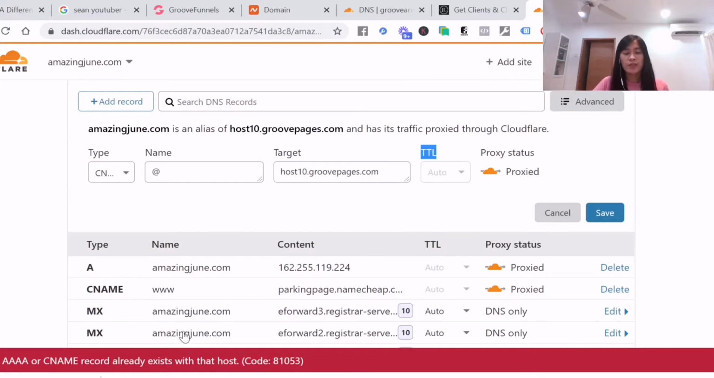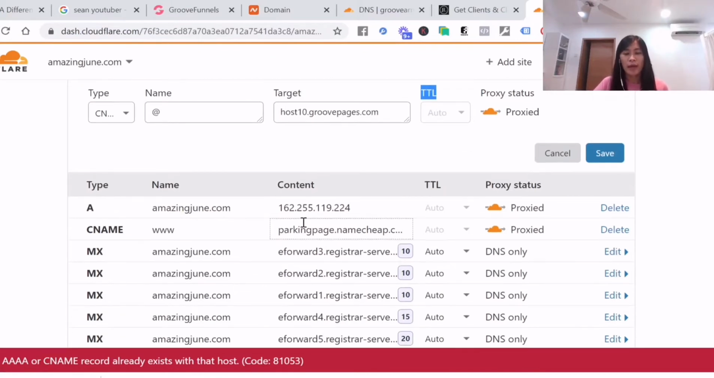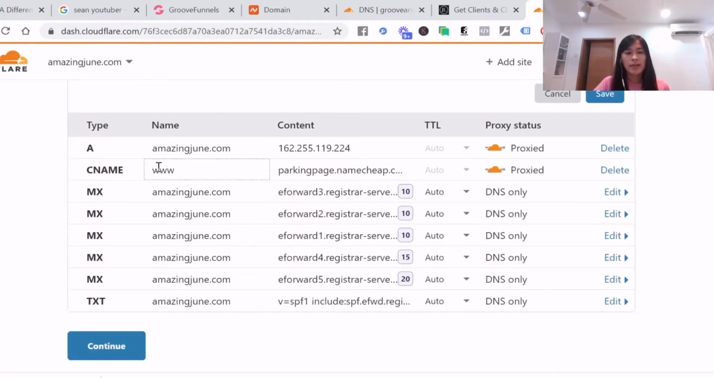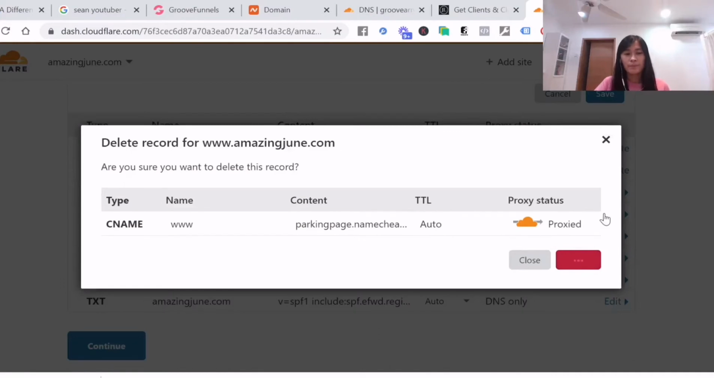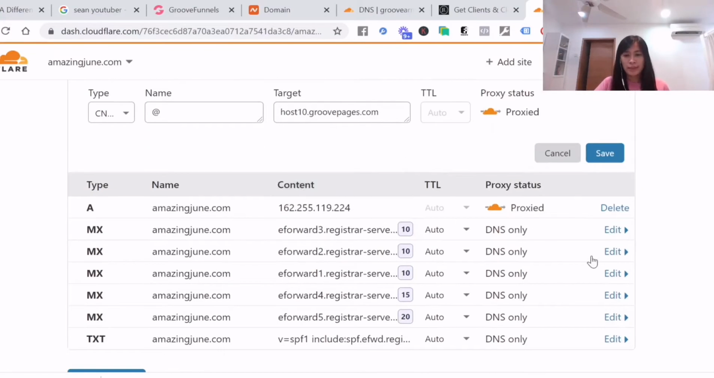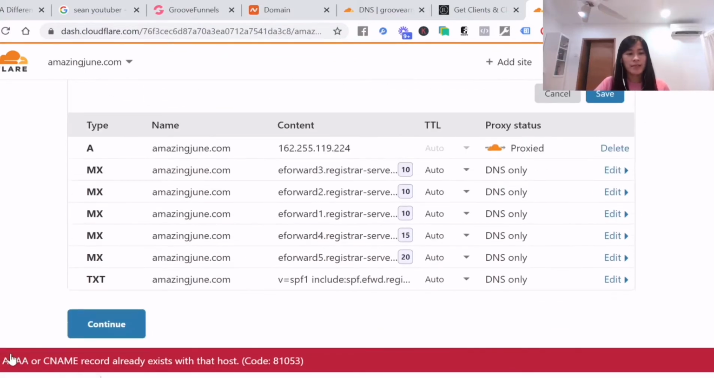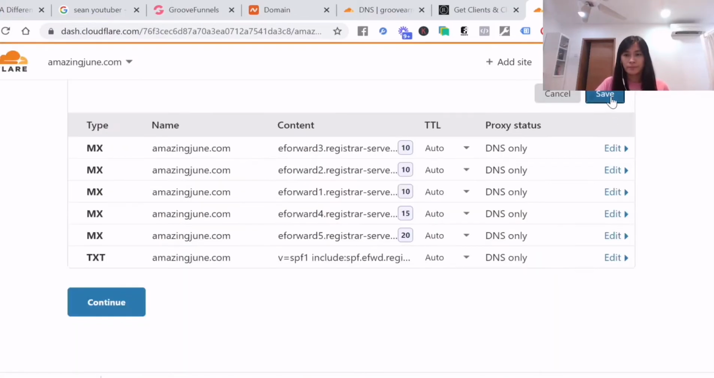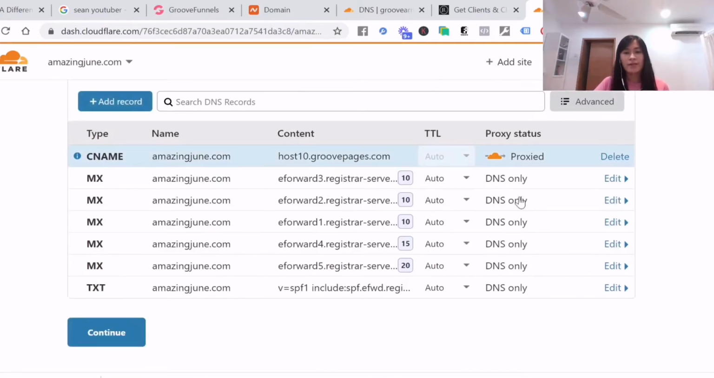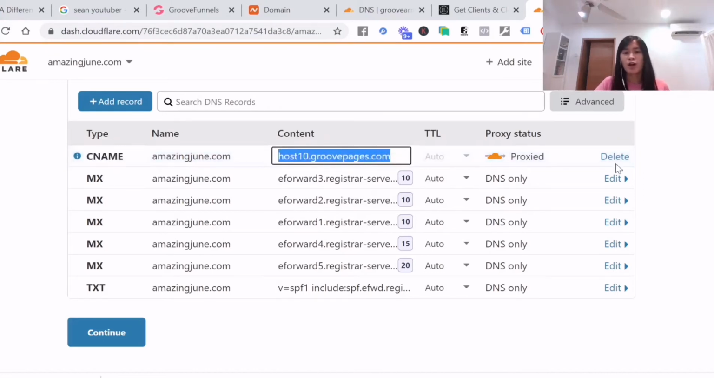Maybe you'll receive a message saying that the CNAME or A or AAAA record already exists. Can you see that it's not published correctly because there is a CNAME here? I want you to delete that. Once you delete that, let us hit save to see whether it's possible. It still says that the A record is showing, so we need to delete this A record as well. I hit the save button. Yes, right now it's saved successfully. It says that this CNAME, amazingjune.com, host10.groovepages.com exists here. So let's hit the continue button.